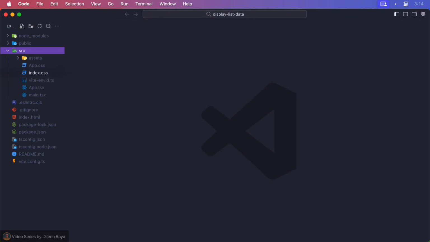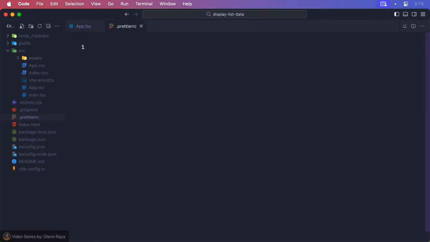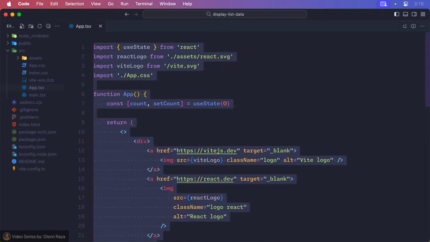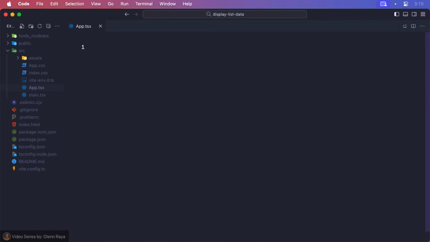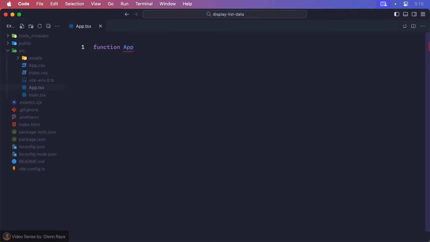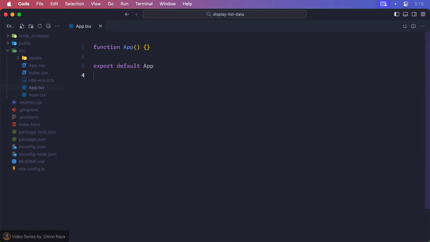And first, let me quickly set up my Prettier config, so the code will be auto-formatted every time I save the file. Okay, let's delete everything from the App.jsx file so we could start fresh. Let's create our app component. So let's create an array of data that will be rendered on the page.